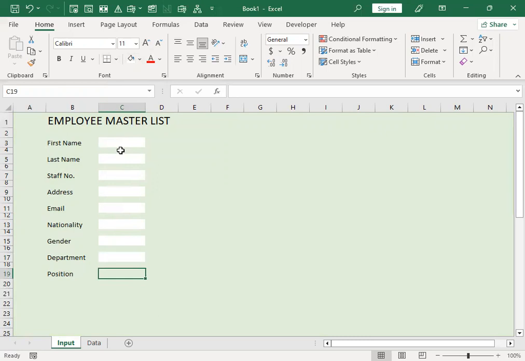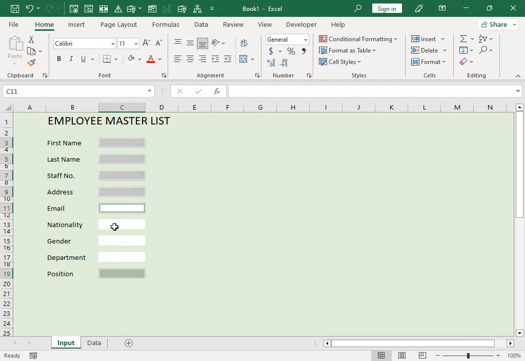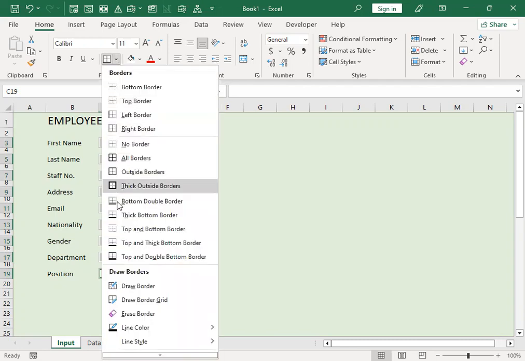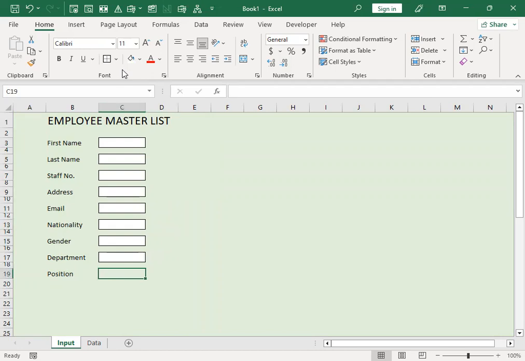Then I'm gonna select all by holding the control key on your keyboard and clicking all of them. Then I'm gonna click the borders, all borders, outside borders. Where is it? This one, outside borders. All right, one more, white color here.